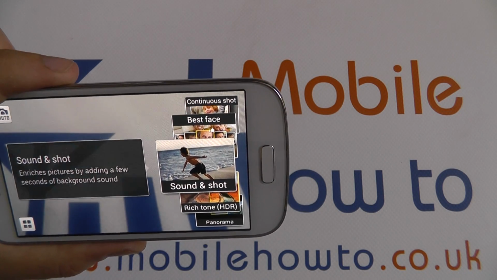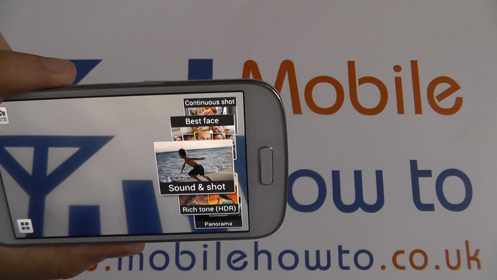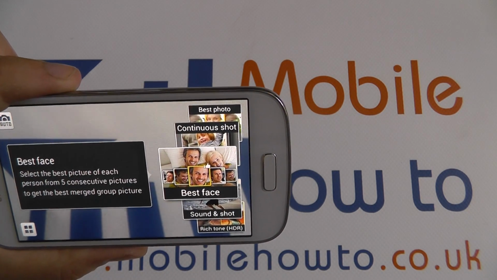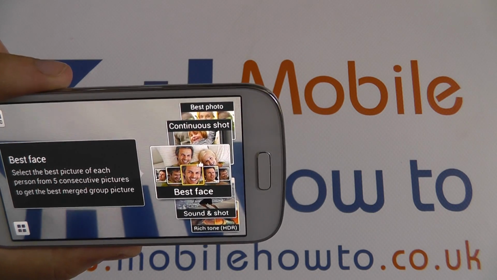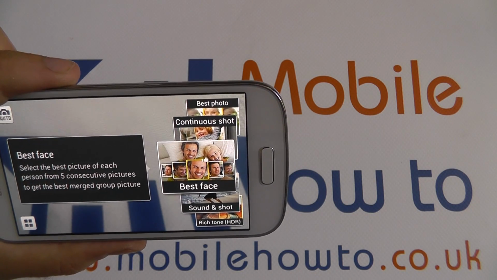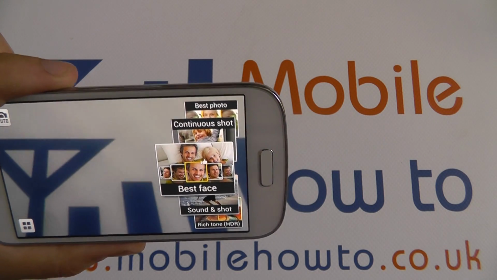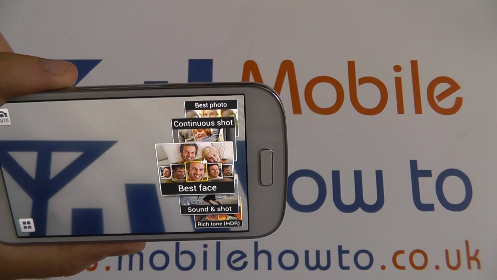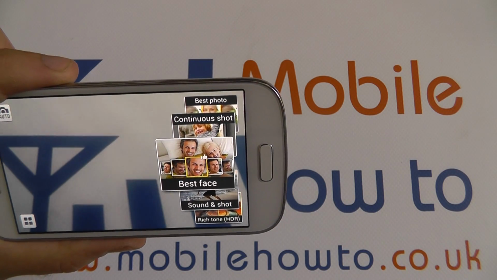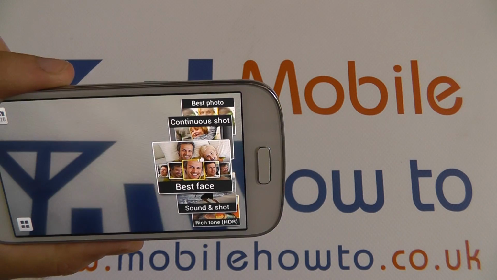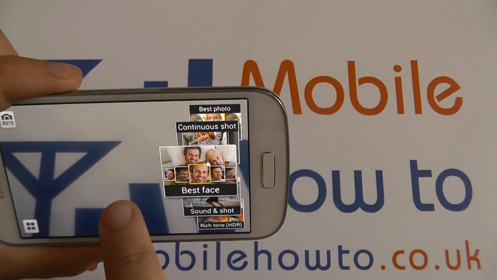So it's not quite a video, but when you replay it in your gallery, you get some of the background noise from when you took the image. Best face. If you're taking portraits, it will take a quick burst of images and you can scroll through the images that have been taken and select the best face. Great if someone's not quite smiling at the right moment, or if they've blinked, you can pick an image where they're not blinking and they are smiling and put it in the right place.